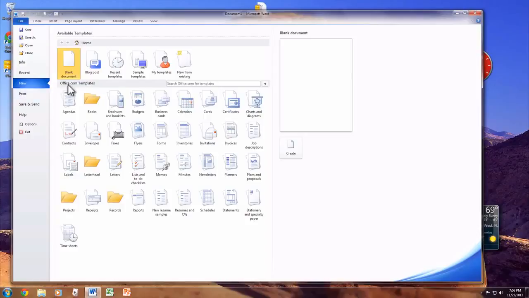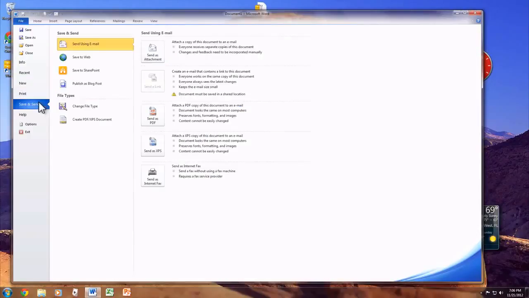The next item we have here is print. I think you all know what to do with that. Save and send here is if you are working on a document and you want to email it out to someone. Now, to do this, you would need to be using the application Microsoft Outlook. And what it will do is it will send it as an attachment right from here.